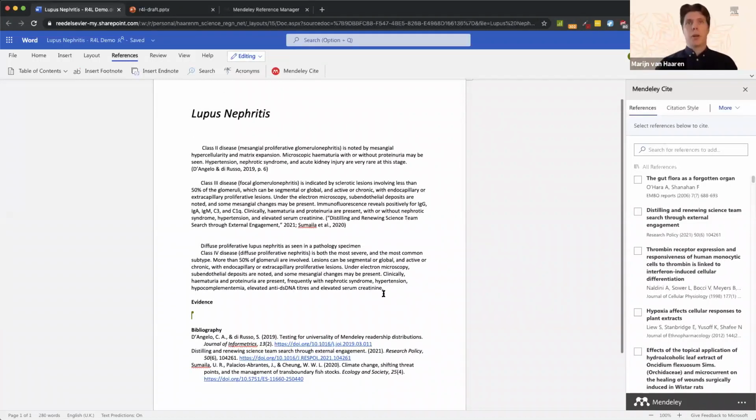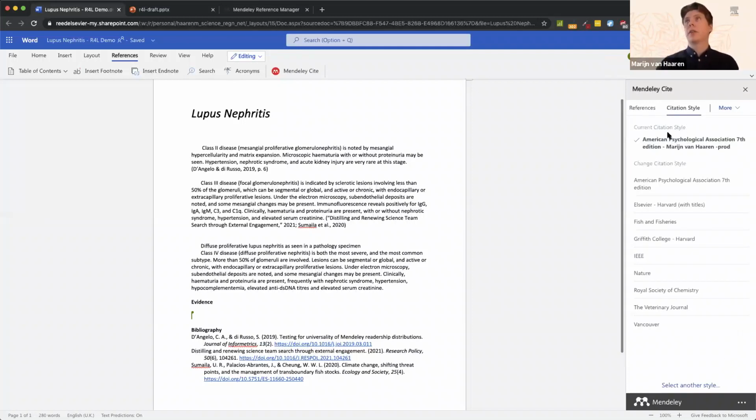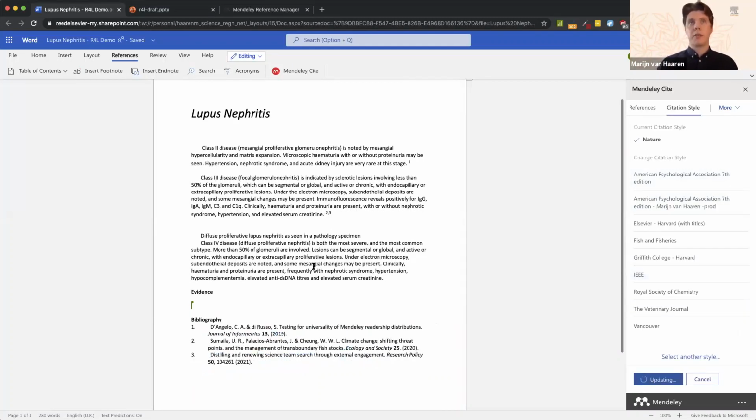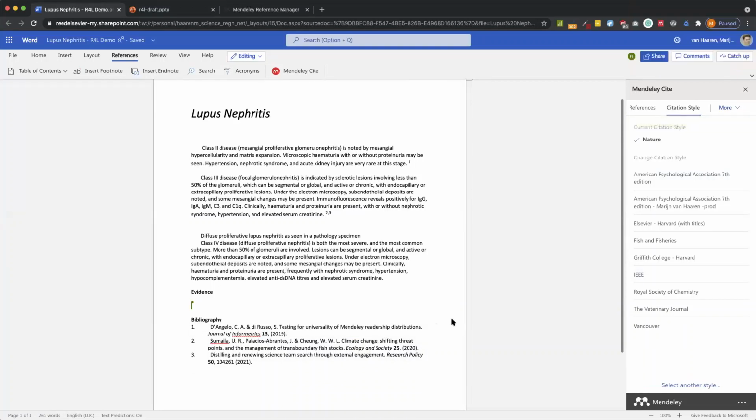As we know, I've got my references here, but let's say I've submitted my paper to a journal and they've rejected me, and I actually want to submit it to a different journal. I can click on citation style. You can see here I'm using a custom version of APA 7th, which has my name alongside it. Let's say I want to submit this to Nature. All I need to do is click Nature here, update citation style, and you can see the citation style is updated for you. This is super quick, super easy.